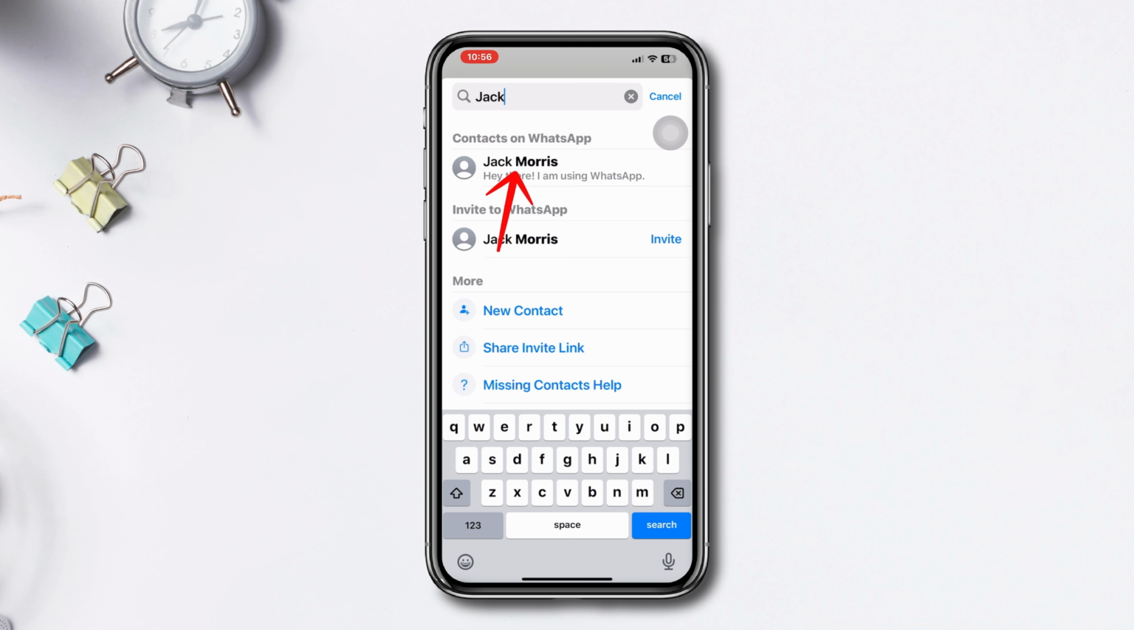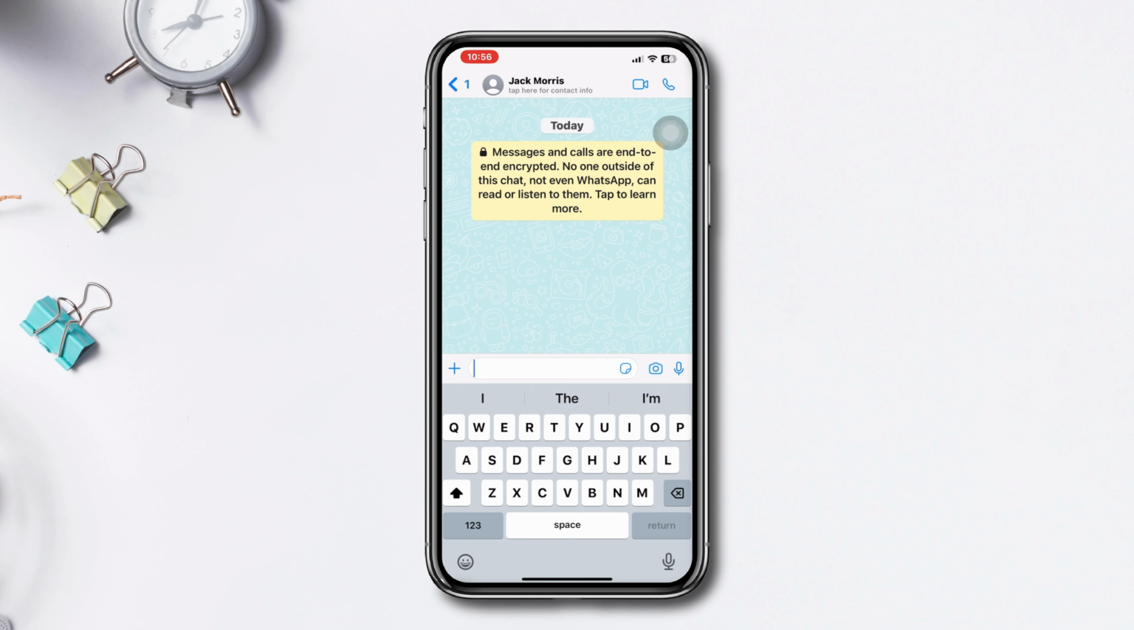Now tap on that name, and the WhatsApp chat will appear. Now you can send the text to add the contact to the list. So this is how you can add contacts on WhatsApp.